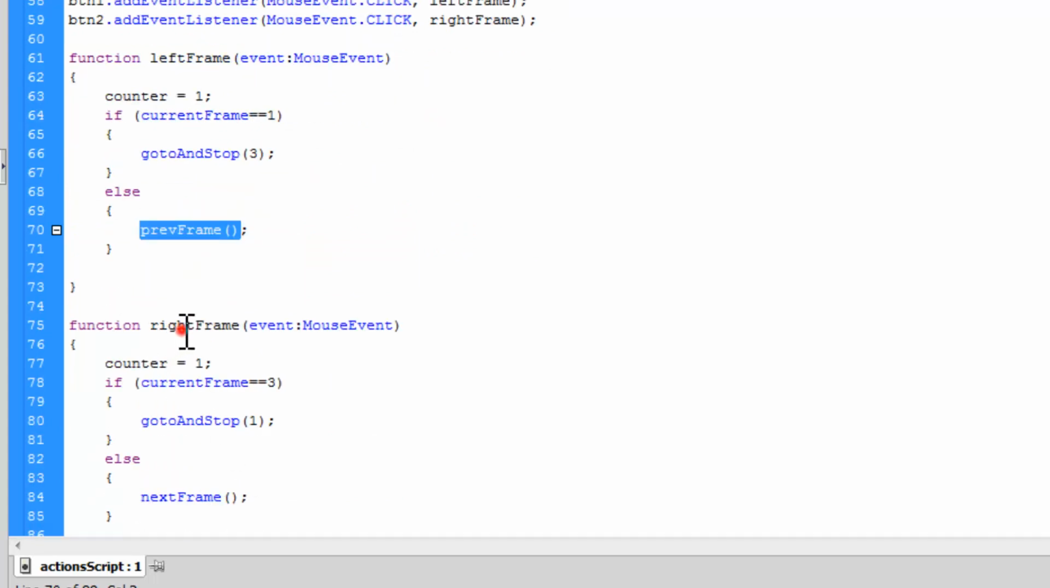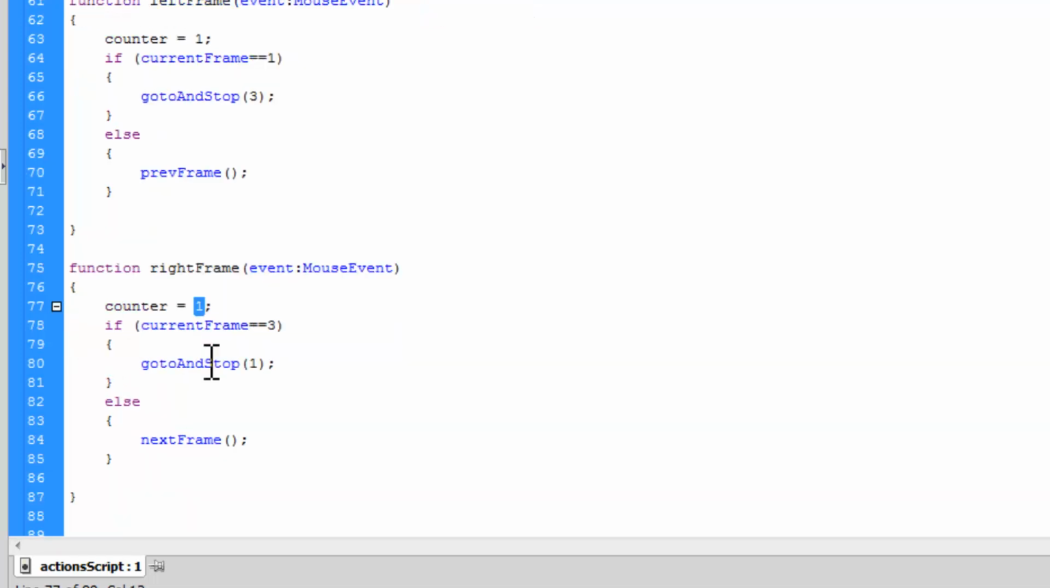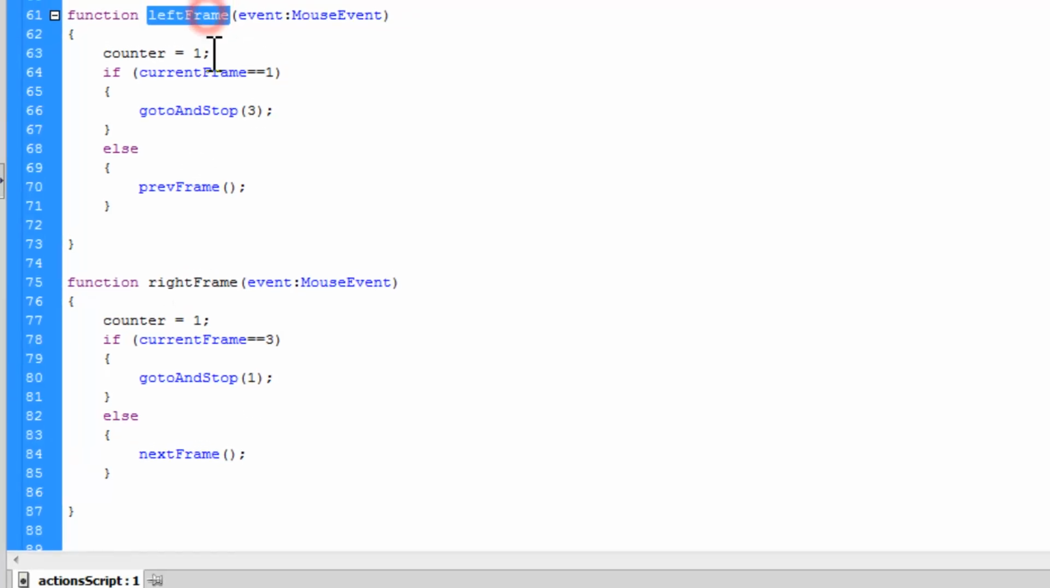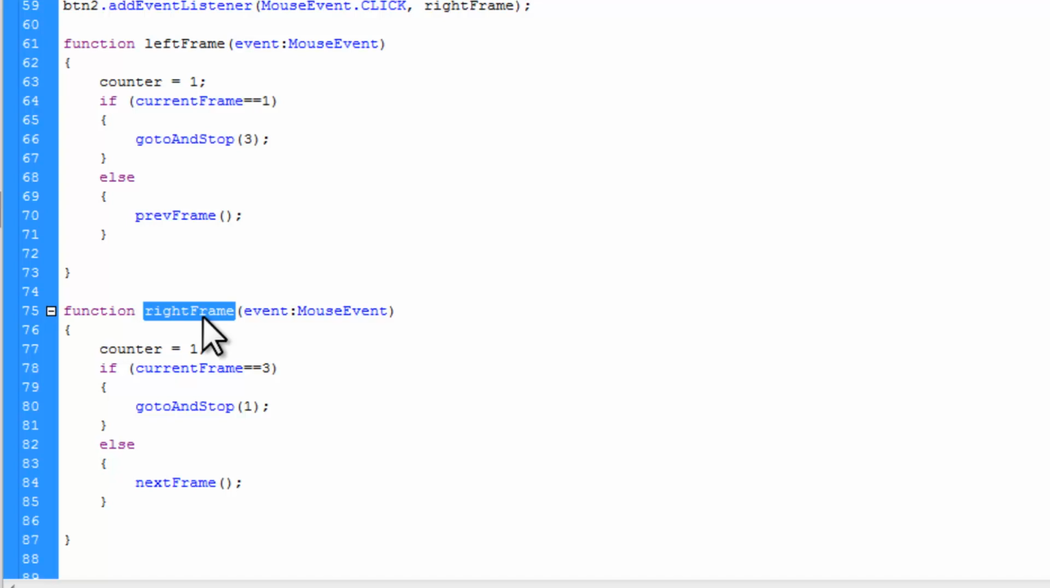Let's examine the function called right frame. It's exactly the opposite. So I'm setting the counter equal to 1 here as well, which is fine, and as I said, we'll soon see why I have set the counter equal to 1. So if the current frame is actually 3, it'll make sure that it'll take you to the very first frame. Otherwise, else it'll take you to the next frame. That is responsible for the cycling, going from the first to the second to the third, back to the first, or third to the second to the first. So these two functions, left frame and right frame, are responsible for cycling or shuffling through the frames in a cycle.